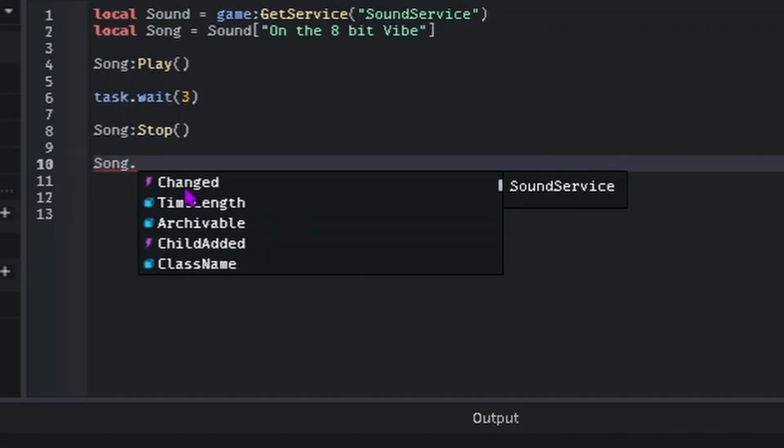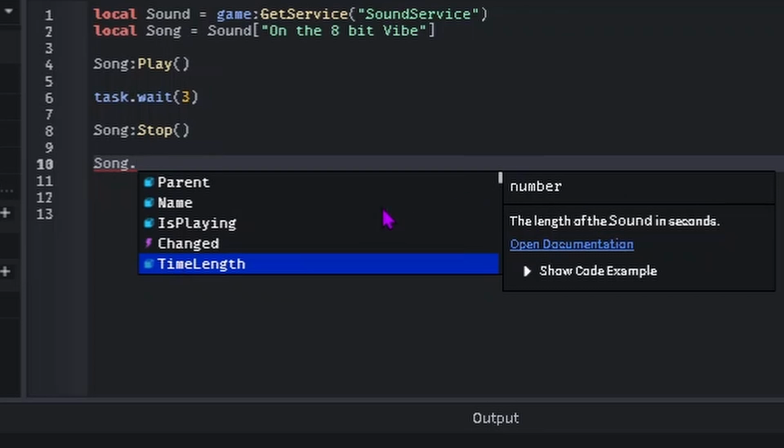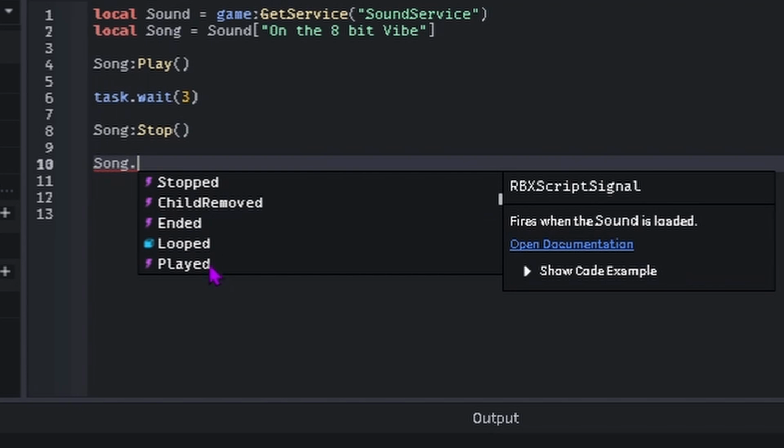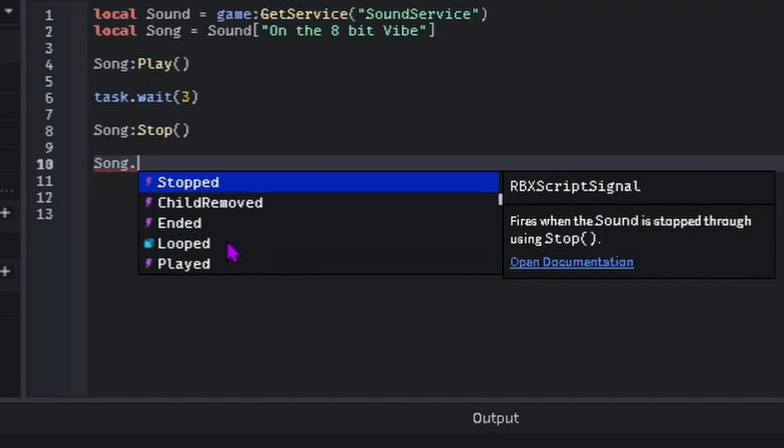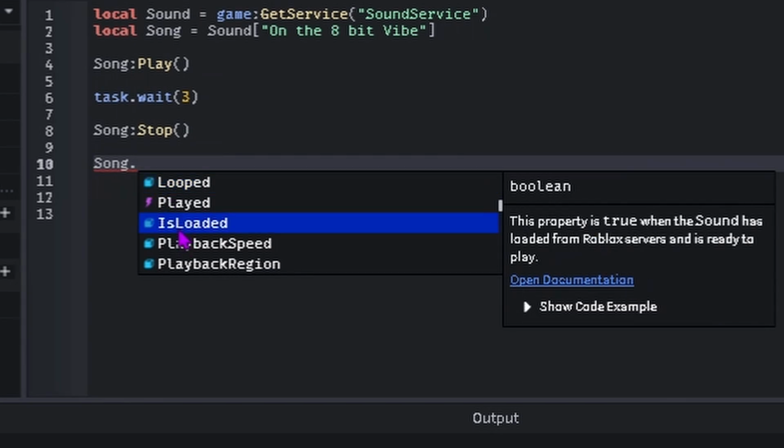All right, other things which you can see are such as TimeLength. With TimeLength, you can check the length of the sound in seconds. Also, you can use it for changing the starting value of the song, that is, if you want the song to start at 2 seconds from its duration. And we have Stopped, Loaded, Ended, and Stopped is almost the same. Looped is basically, if you enable it, the song never stops, it keeps looping. IsLoaded checks if the sound has loaded in the game.